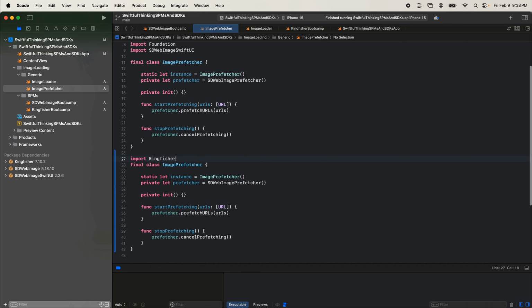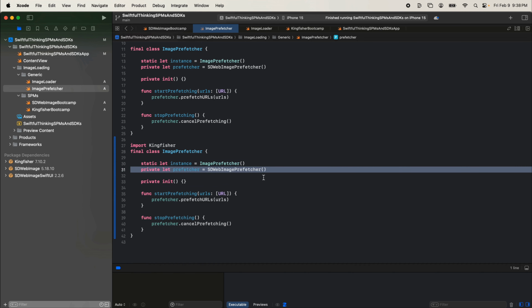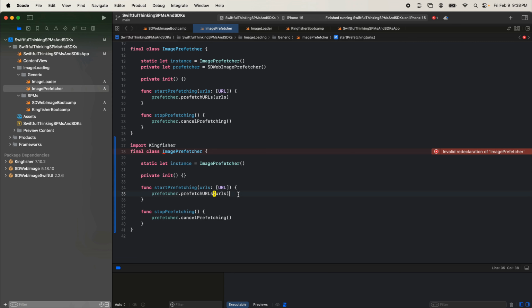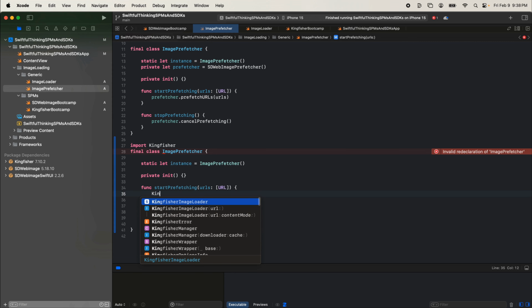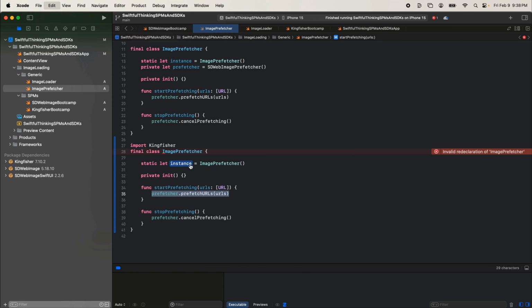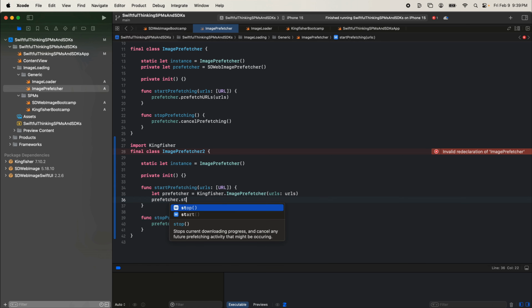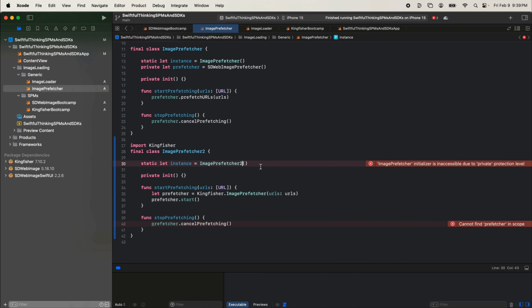Let's import Kingfisher. The Kingfisher SDK is slightly different here. Let's start prefetching, and here we're going to call Kingfisher. Let's call this image prefetcher 2. Here we're going to say let prefetcher equals Kingfisher dot, and let's pass in our URLs. I think we need to call prefetcher dot start. Cool. Make this image prefetcher 2.